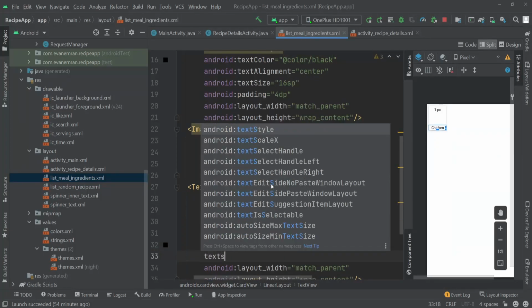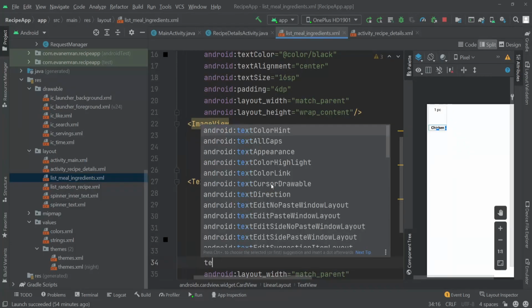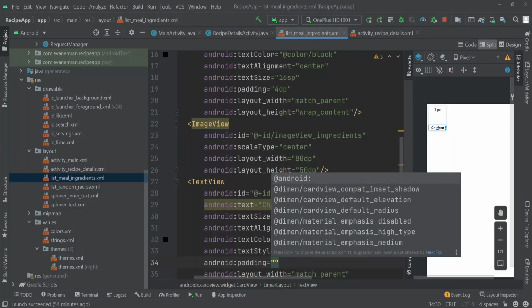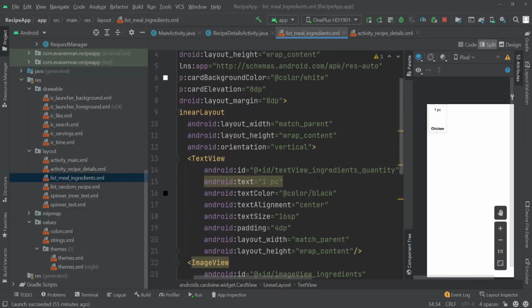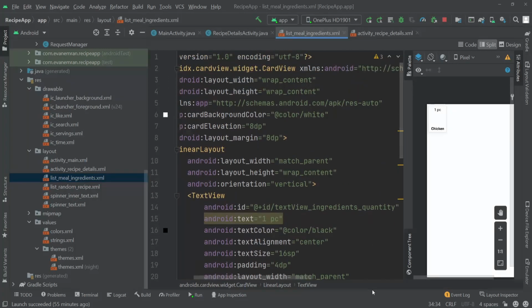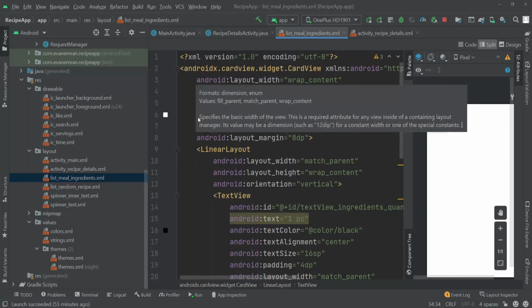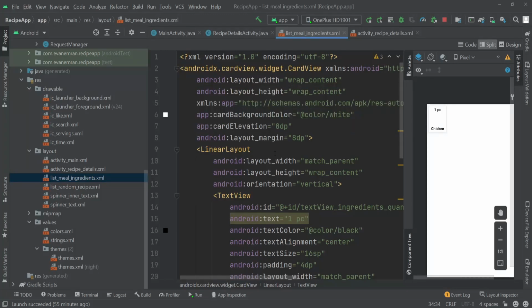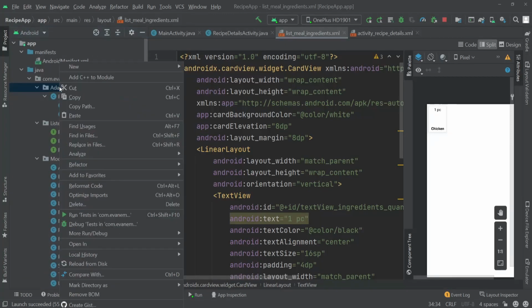Then for the text style I'll pass bold here, and let's give this a padding of 4 dp. Okay, so that's it for the custom recycler view layout for the ingredients. Now we need to create an adapter for this custom recycler view. For this I'll create a new class inside this adapters.